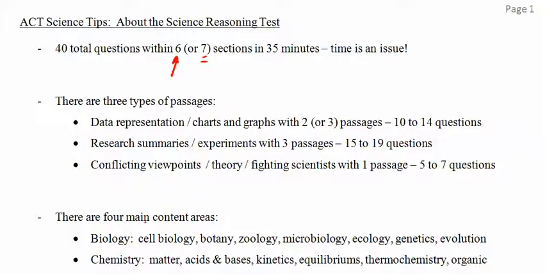Time's an issue. Time's an issue on this test almost more than any other one because it's the 4th test. You've got your English, your math, your reading, and your science test. It's the 4th one, and people are usually pretty worn out by then. So be aware that time is going to be an issue.